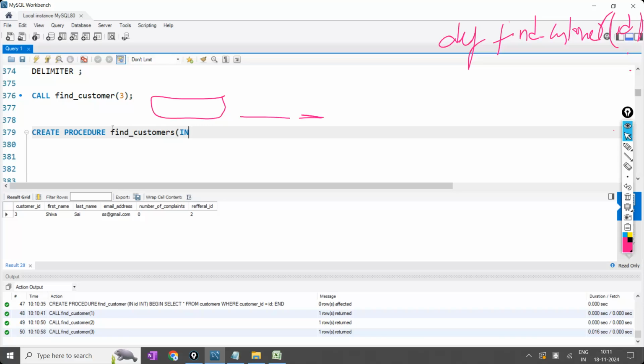One is the first name, F name. That is the argument. What is the data type of the argument? It is a varchar, varchar of 20. And similarly, the second argument is the last name, L name. Like that, you can create as many as you want.